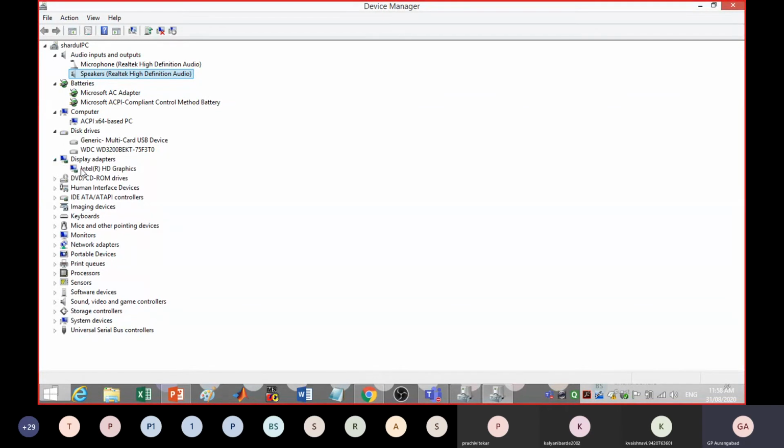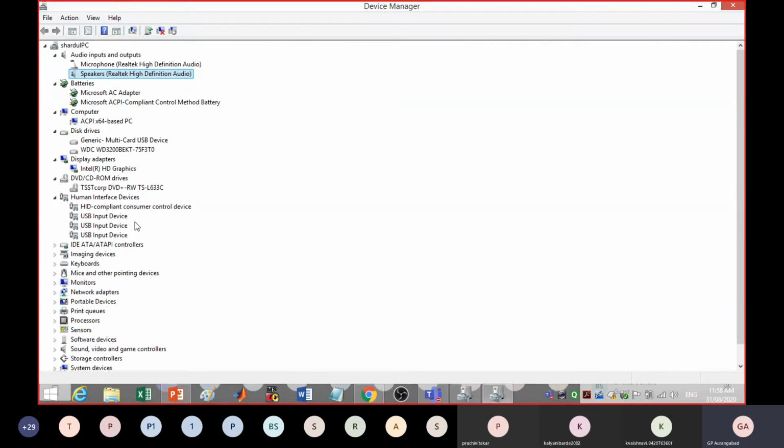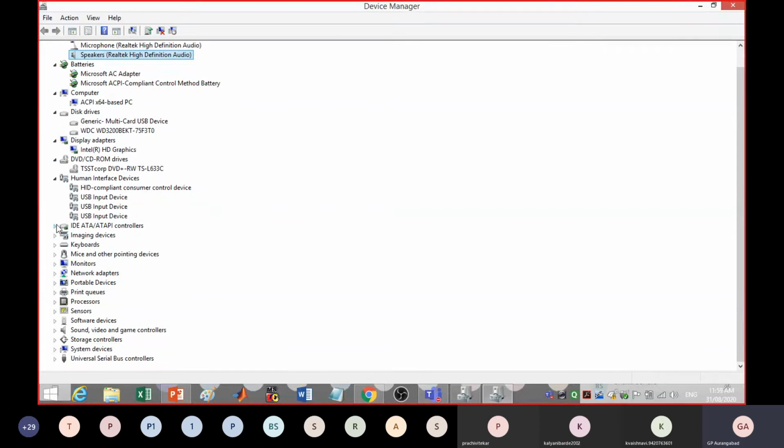Then display devices, Intel HD graphics. What are the types of CD-ROMs? Maybe human interface devices, that is USB and other interfaces. Then here when it comes to SATA, as I said here, you have one disk drive. So what are the supported disk drives? And actual disk drives is ATA, IDE drives, that is the SATA drives I have on this particular machine.